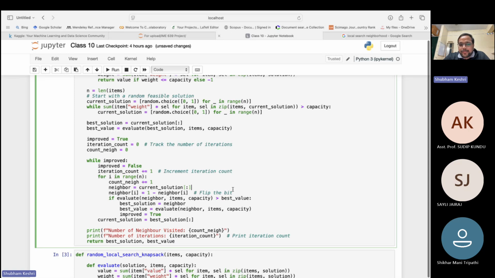Instead of this, you can write an if else statement also, right? So I have just made it 1 minus neighbor. You can write if else. So you can say if neighbor I is 1, then neighbor I is equal to 0, else neighbor I is equal to 1. So we are just flipping that element in the current solution, right?